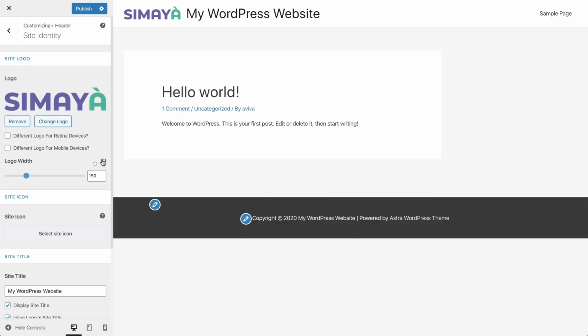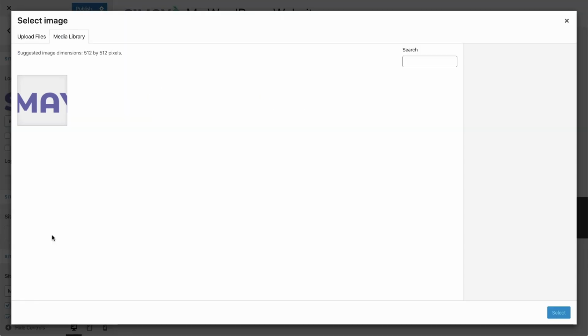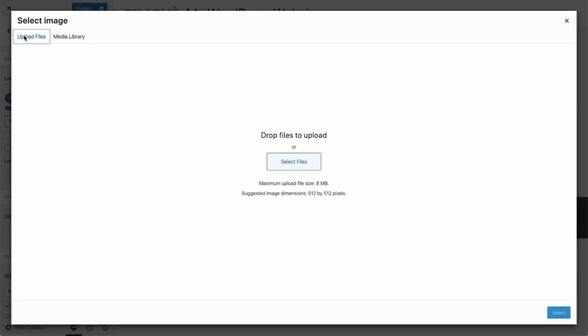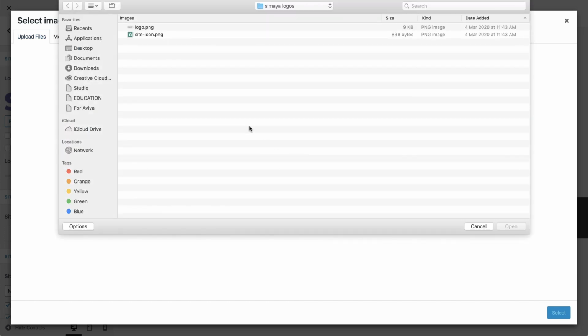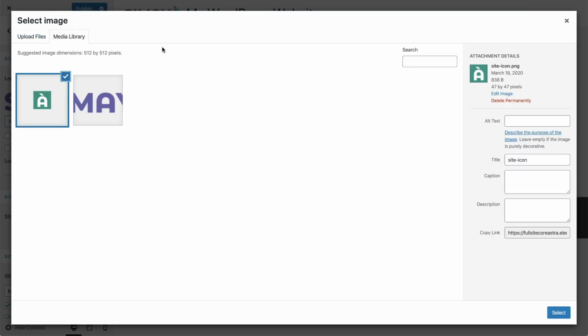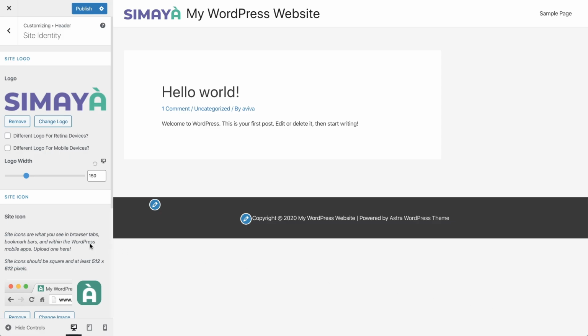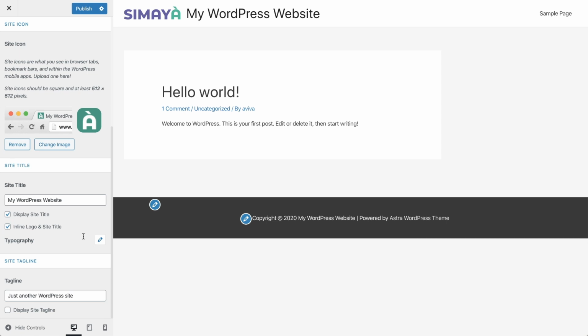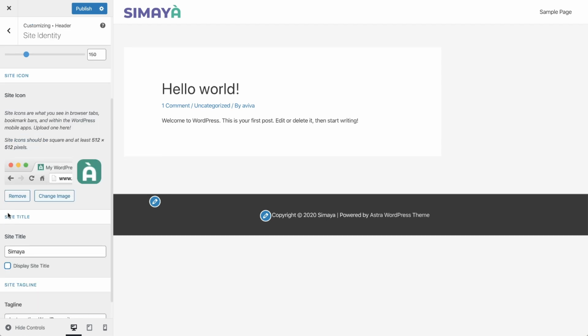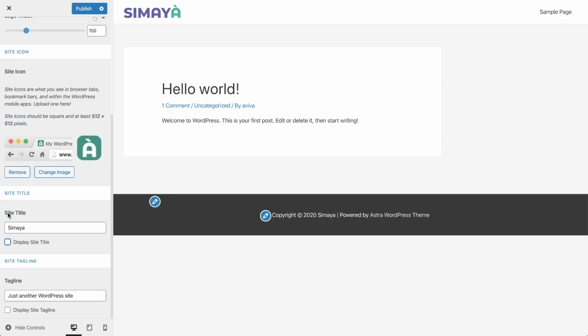Let's move on to the site icon. Like before, click to open the library. Upload your icon, skip cropping, and insert it. For the site title, I'll add the restaurant's name, Simaya. Next, I'll go ahead and deselect this so the site title doesn't appear in the header. Lastly, I'll add the tagline over here.